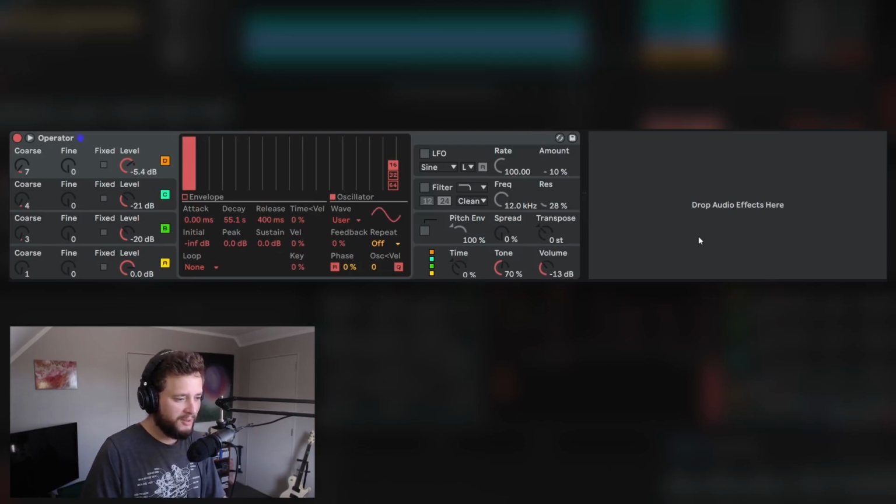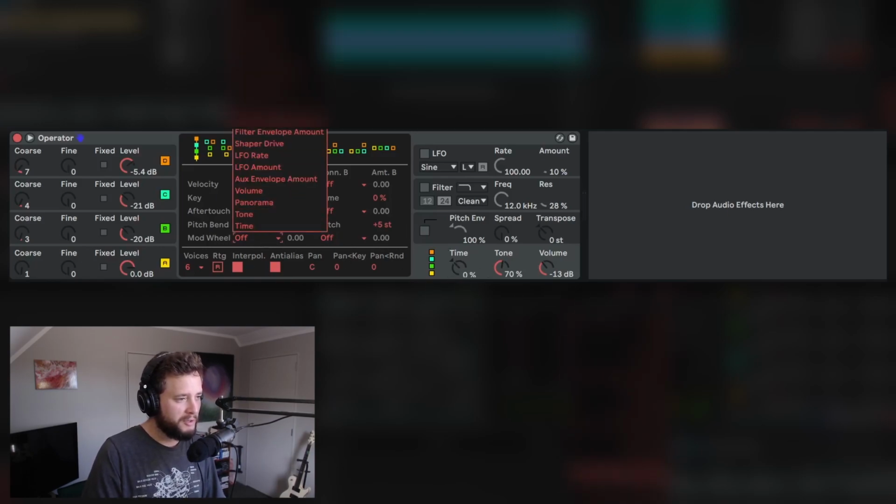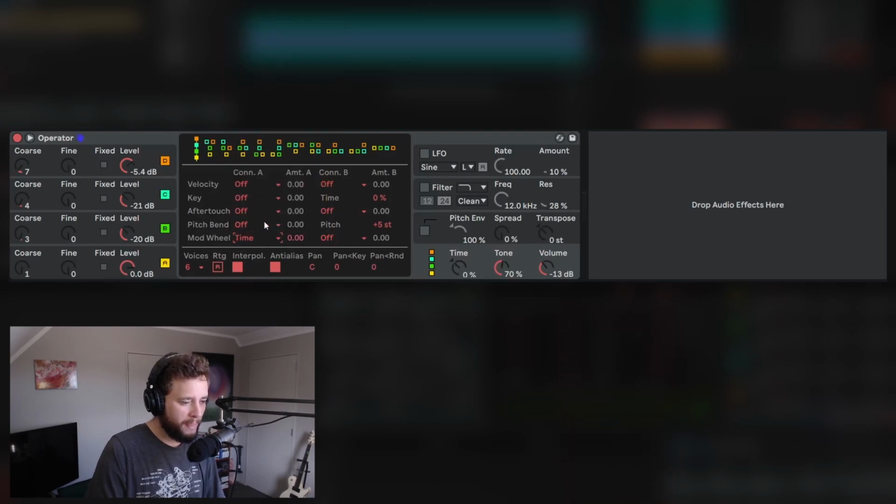Another thing we can do is we can get creative with the mod wheel routings. So if we go into the global tab here and we go to mod wheel, maybe we could route the time value to the mod wheel. That might be interesting. So if we go to time and then go to 100%, I bring the mod wheel up, it starts getting more release.